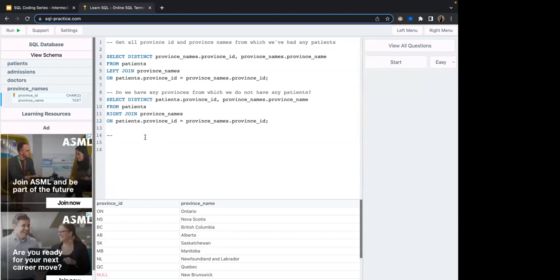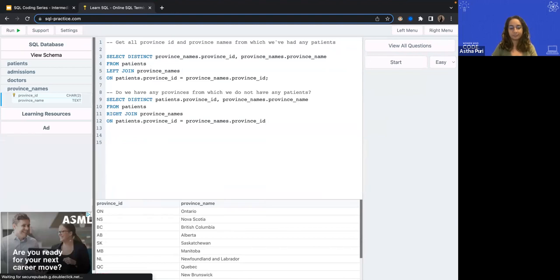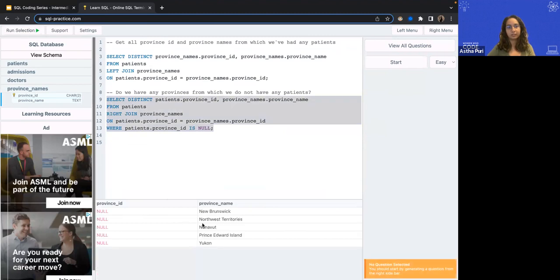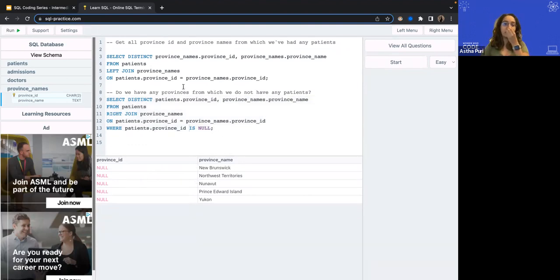Hey, Astha, there's a question. Hi. Okay. Yeah, can we use a where statement here to filter out null Yeah. province IDs? Yes, let's try that. Where patients dot province ID. Yep. So you'll just get this then. So you can use it. Essentially, do we have any provinces would be a yes, and this is what you would get.